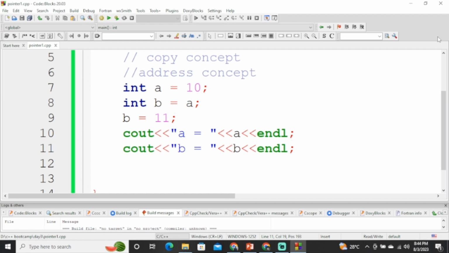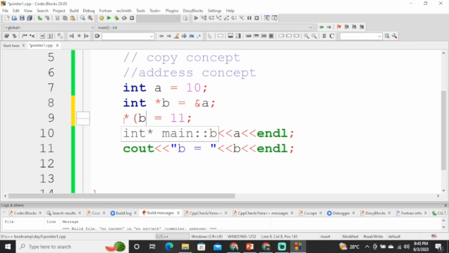Now let's see another approach called the address concept, or the reference concept, in which we create a simple pointer that is pointing towards the address of a. This statement means that it is the reference concept. Now b has access to the address of a, so any change that takes place within b will be seen in a. Now let's demonstrate our concept. To access the value, because we want to change the value, this is what is going to happen.